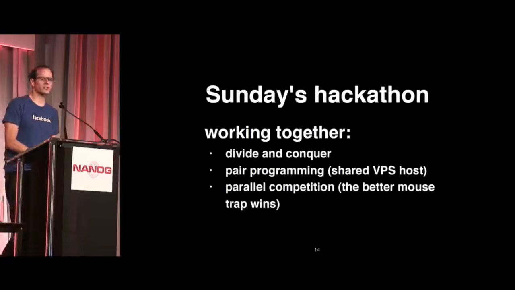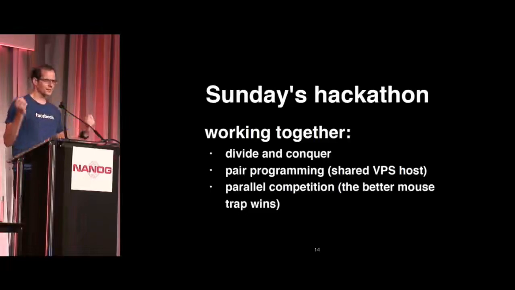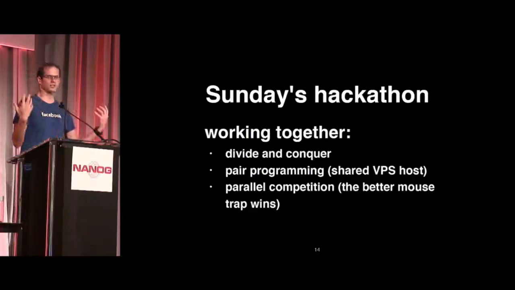Other groups actually, I don't know if this took place at this hackathon, but in past hackathons, we commonly see the parallel competition model too, which is where the better mousetrap wins. You have a group, they work on an idea, but sometimes you can only have 1 or 2 people who are really working on it, so you just do it in your own way and then try to see which way ends up being better. The idea of code wins arguments, for example.